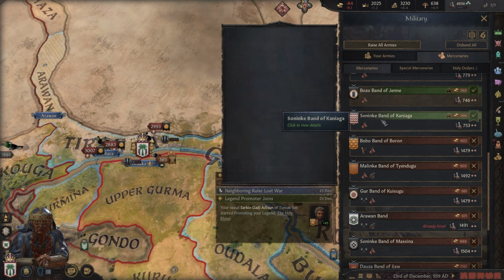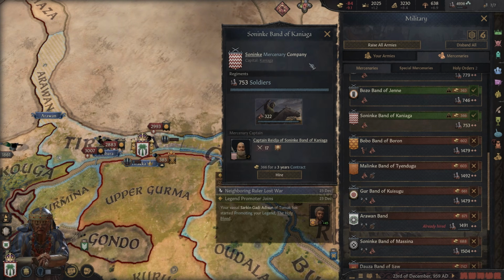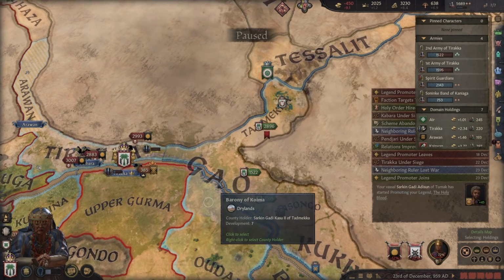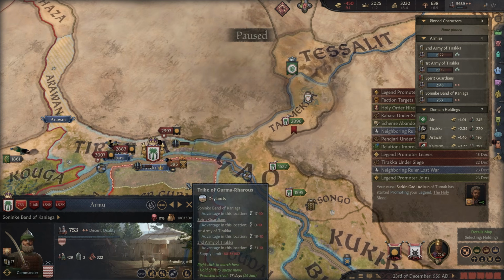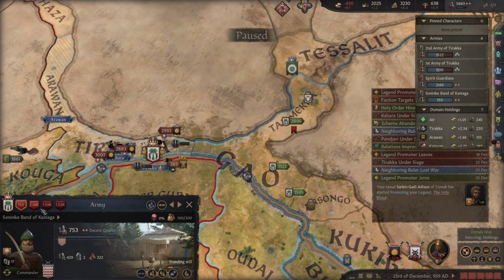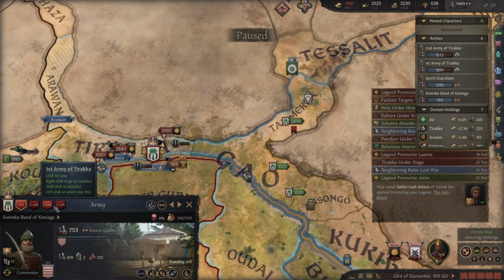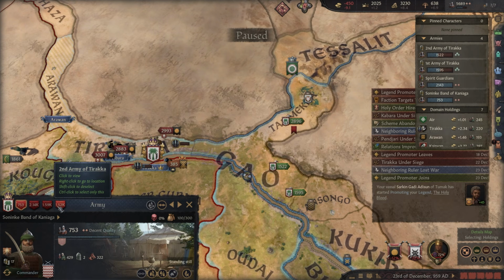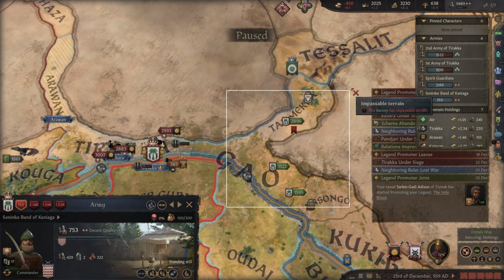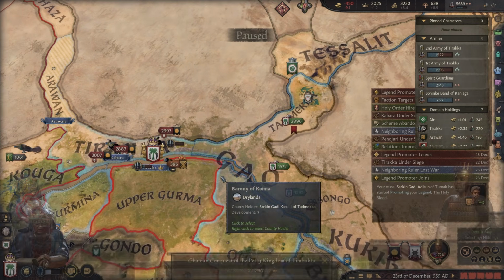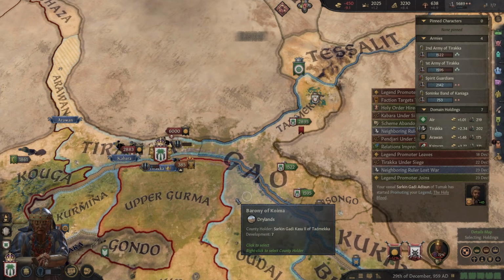Plus levies. Honestly, I'll take them. So how many does that give me in total? 3.5, 4, 5, 5.7 maybe? How many do they have? 8. Alright, let's just wait a little bit.